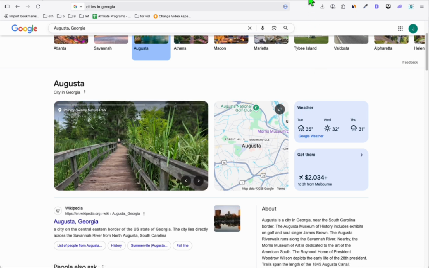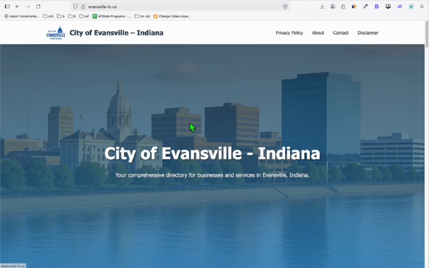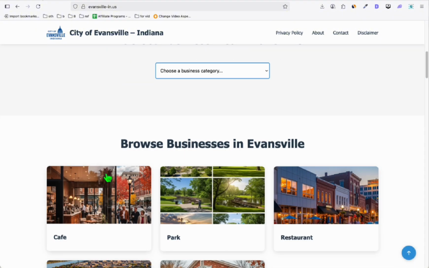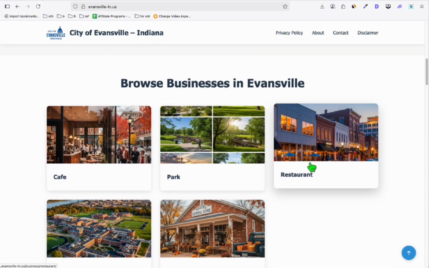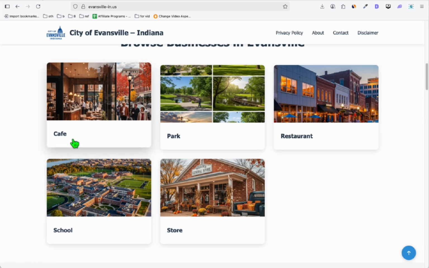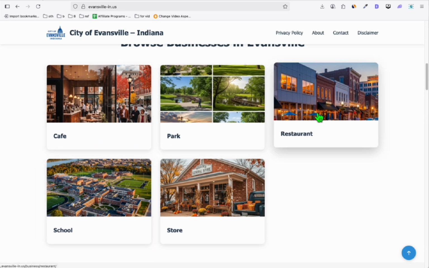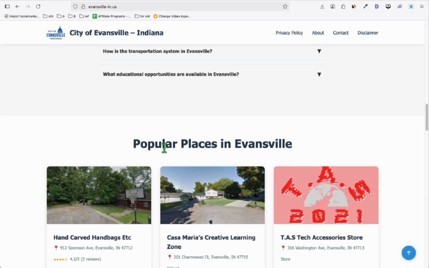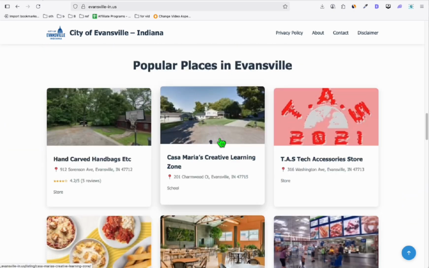If you want to create a city-based directory, I have some examples of the completed directory. Let me just quickly show you. One is City of Evansville in Indiana. As you can see, we've got a beautiful directory right here. We will be listing all the businesses around. We just started with 5 for this one. We have the cafe, the park, the restaurant, and here we've got the nice queue and the popular places. And we will also have articles here.